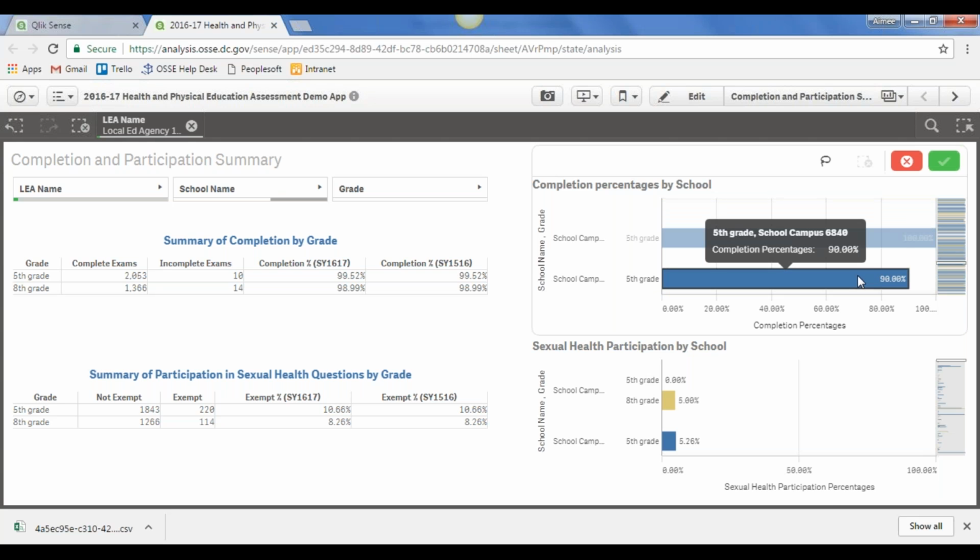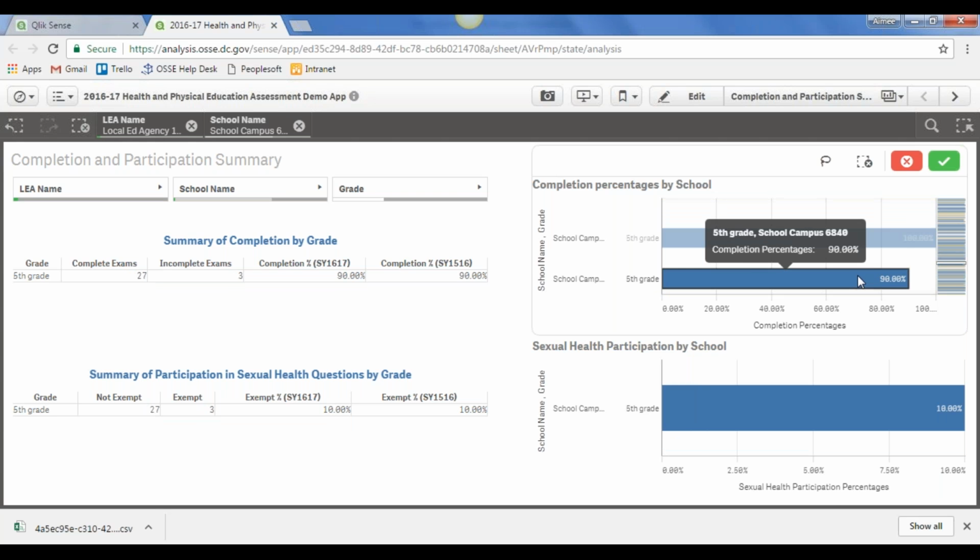And if I want, I can click on one school. You'll notice that the table here has updated. So at this school, which you can determine by hovering to display the school name, this is 5th grade, school campus 6840, which is a test name. It would actually, in your case, show the real school name. So the table to the left is updated to reflect just that school and that grade. So 27 have completed at that school and 3 have not.